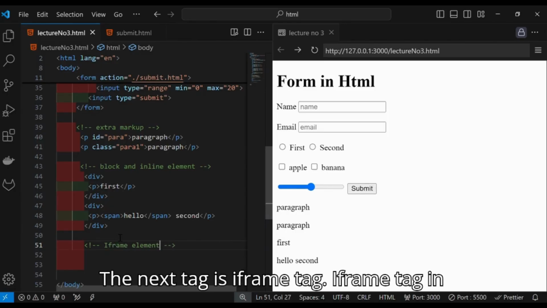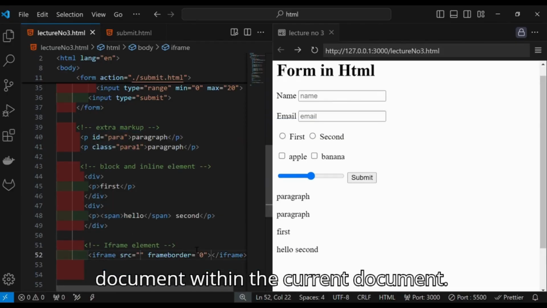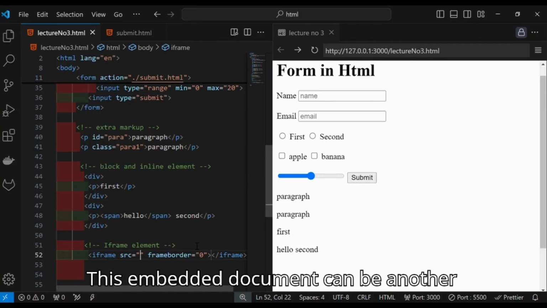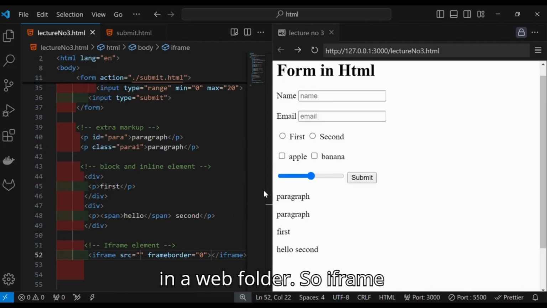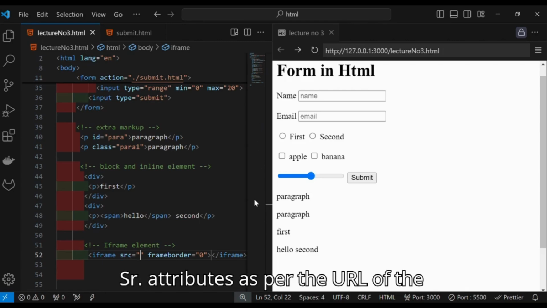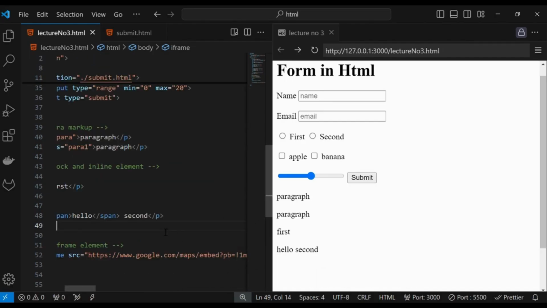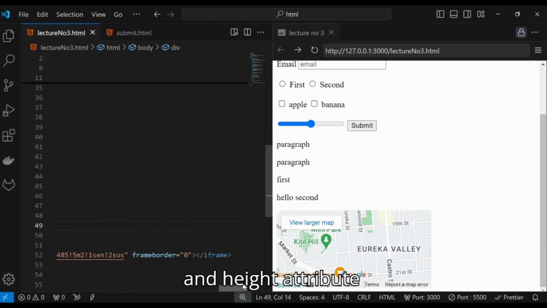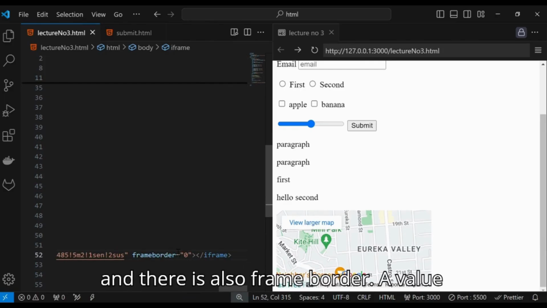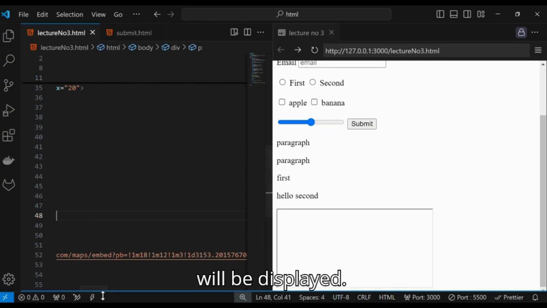The next tag is the iframe tag. The iframe tag in HTML is used to embed another HTML document within the current document. This embedded document can be another web page, a video, a map, or any other content that can be displayed in a web browser. So in the iframe, there is the attribute src, source. The attribute specifies the URL of the document to be embedded. Here I pasted the URL, and in the iframe we can also use the width and height attributes, and there is also frameborder. A value of 0 means no border and 1 means a border will be displayed.